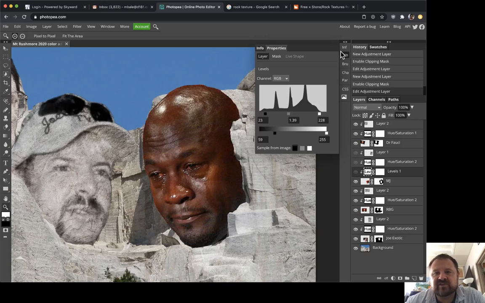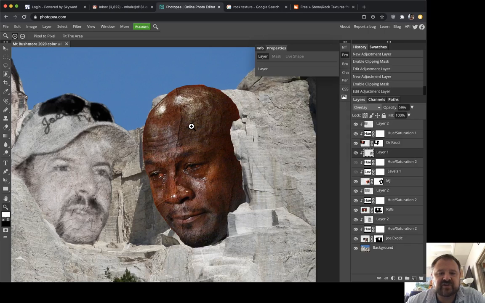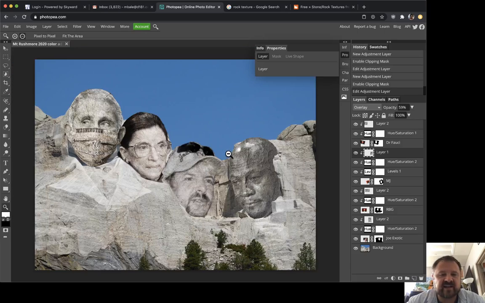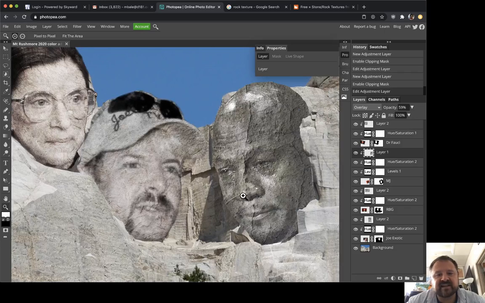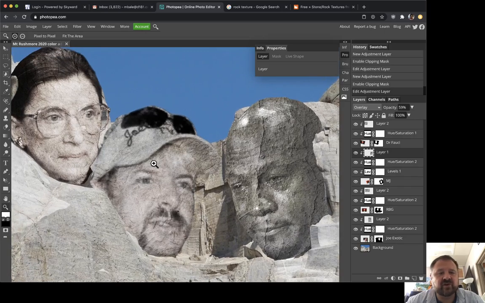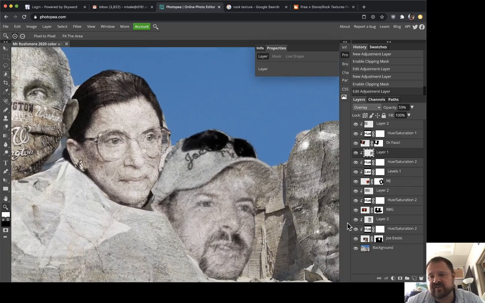Okay, so let me go back to his original face. So there's his original face. Here's his texture layer. Here's his color layer, which just takes the saturation out of his color. Okay, and then here is the levels adjustment, which gets him closer to a rock appearance as opposed to a flesh appearance. Okay, I'm going to do Joe Exotic and the others as well.